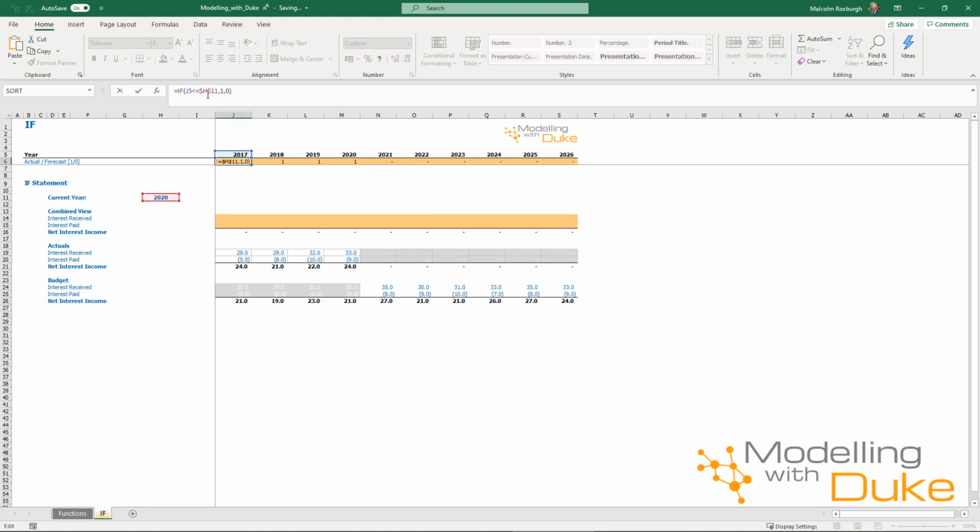If we just have a quick look at the syntax of the IF statement, we've got our logical test first, then our value if true and value if false. This first part can be as simple or as complicated as you like, as long as it resolves to true or false. In our second example here, I'm going to use the counter we just created.